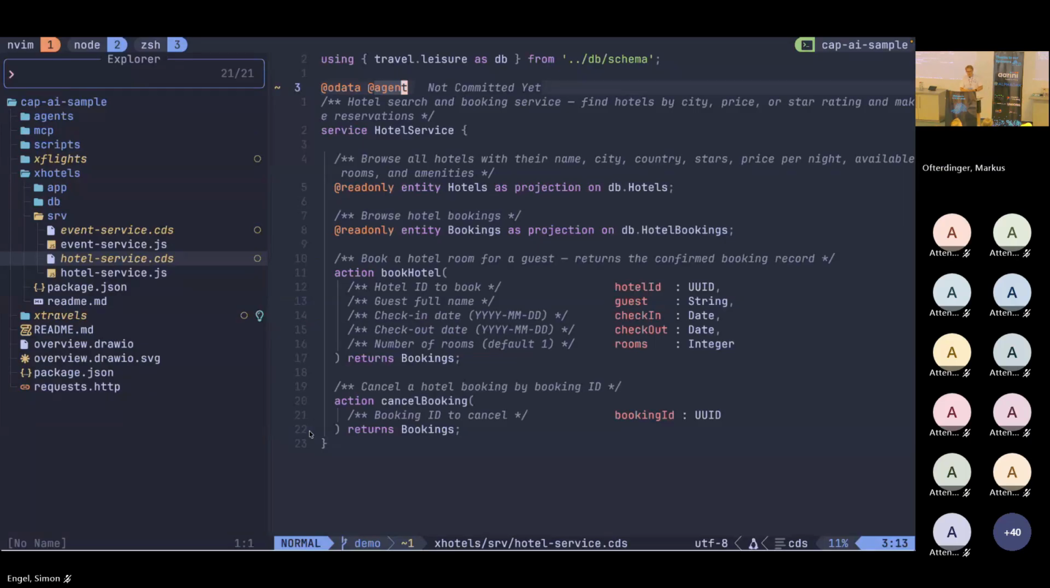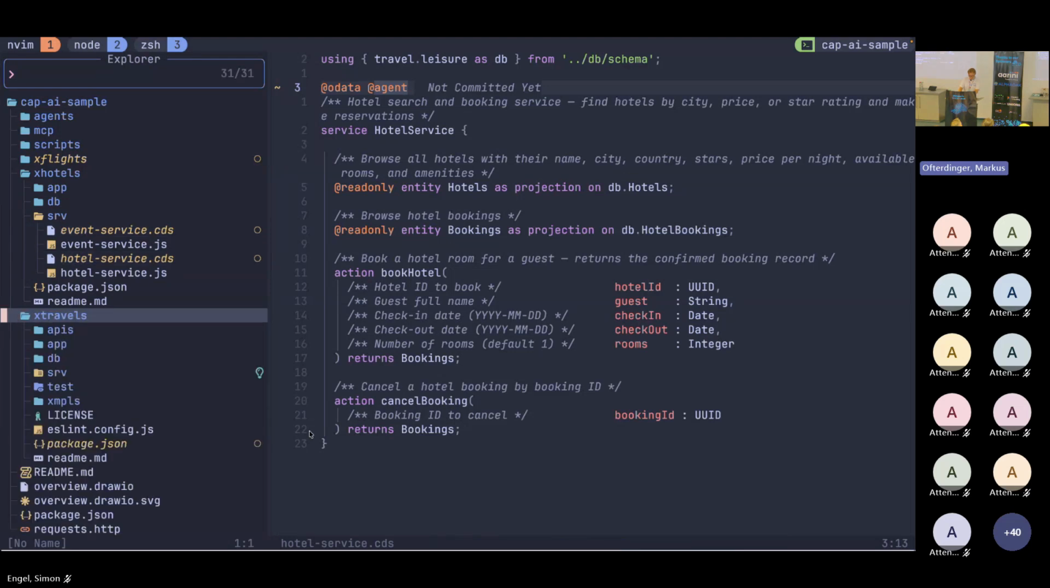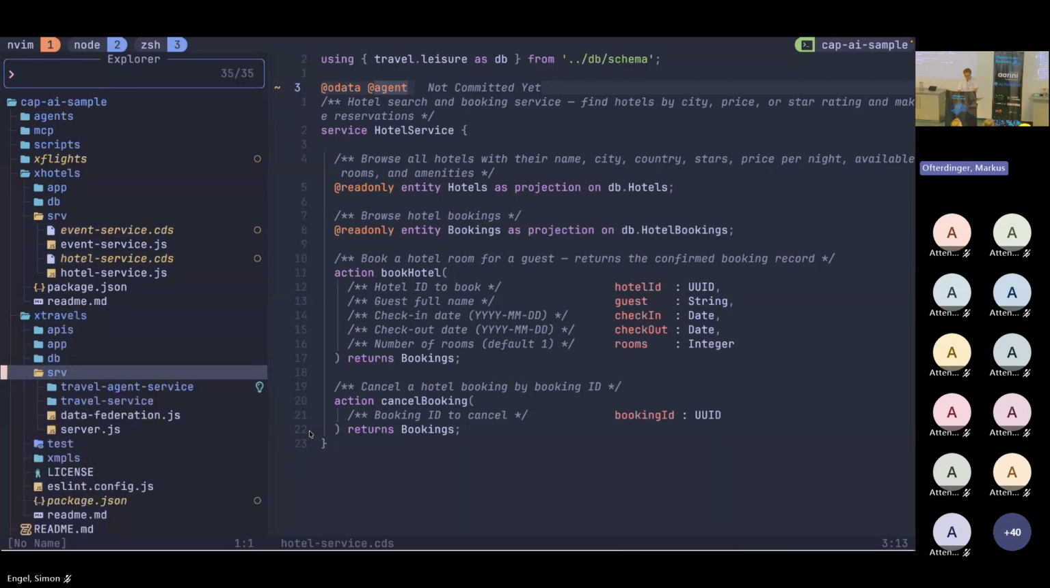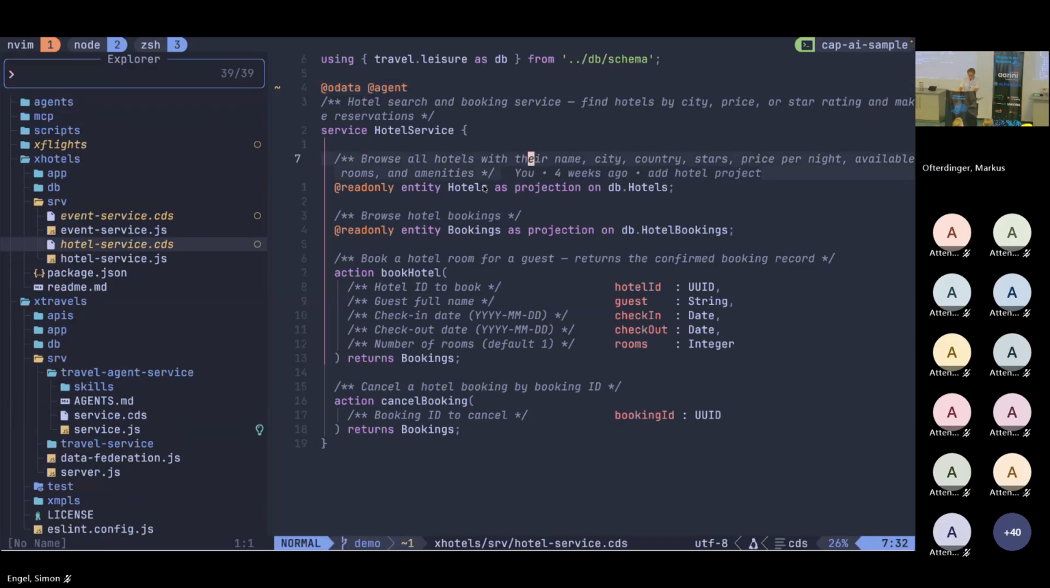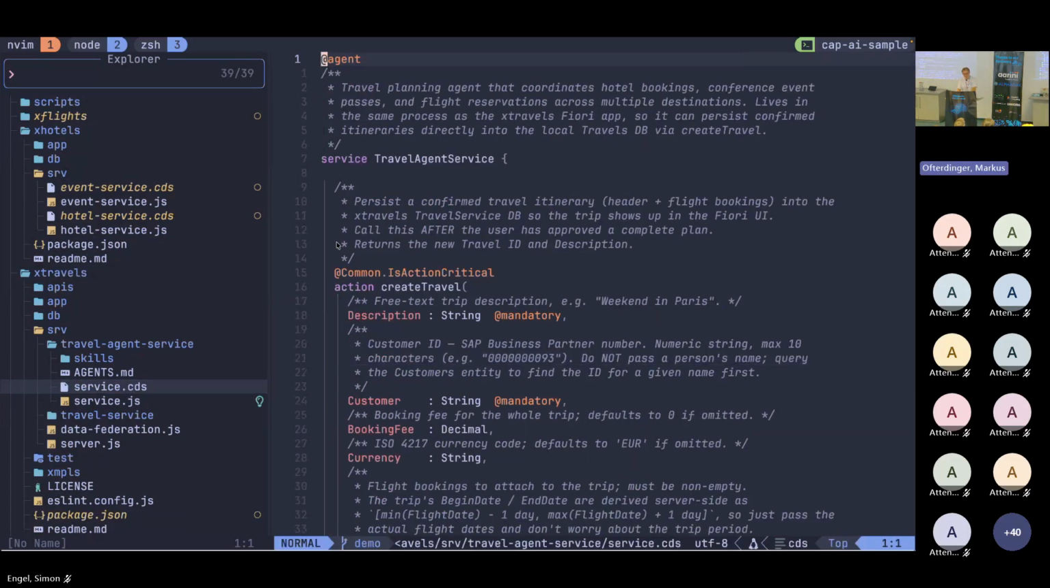And there is another version of agents that we specified. For that, we will go to the X Travels application. Now we want to build our big travel booking agent that was also teased this morning. We have not just a basic CAP service, not just a CDS service, but we can enhance the context of our agent with markdown files. But again, we start with a service as always in CAP, this time only with the add agent annotation on it. You can see it consists only of one action.